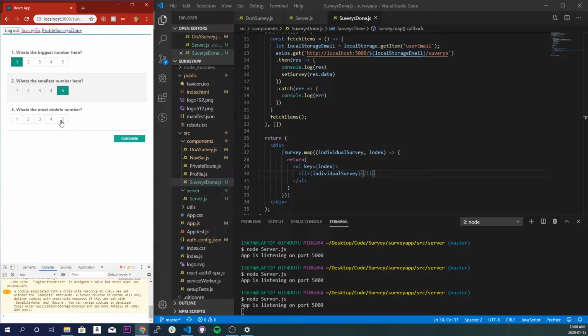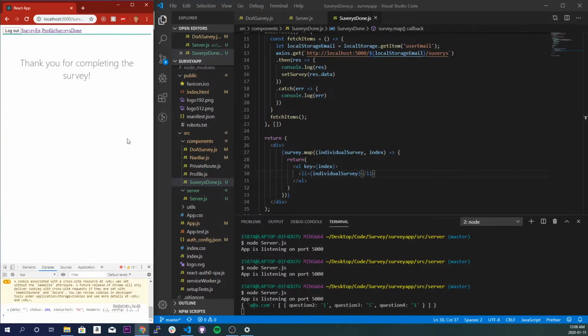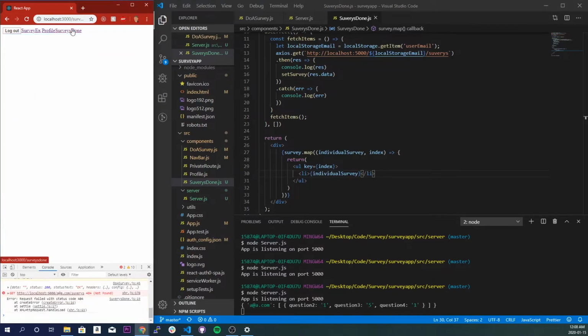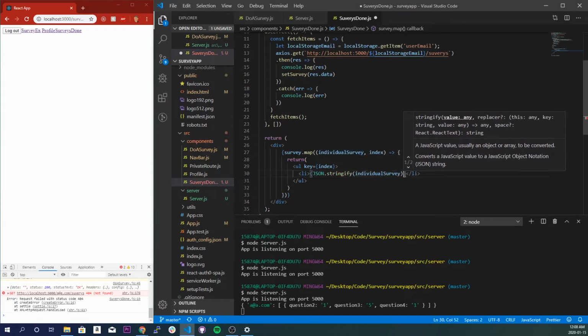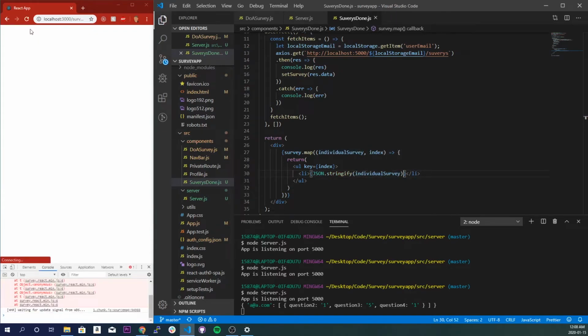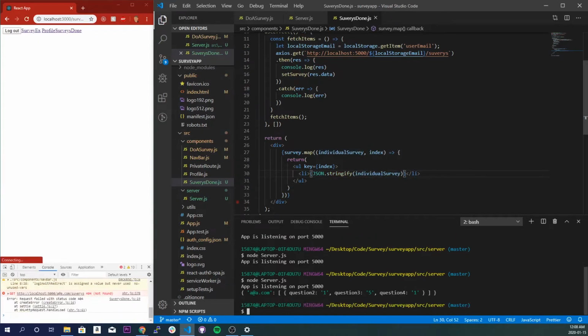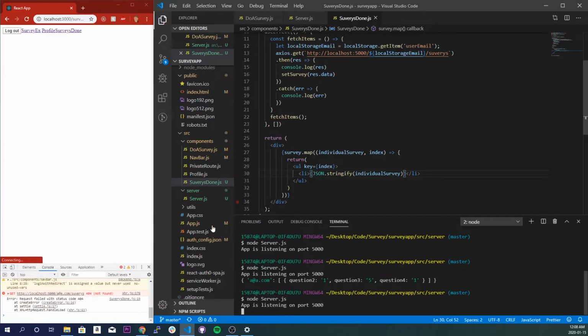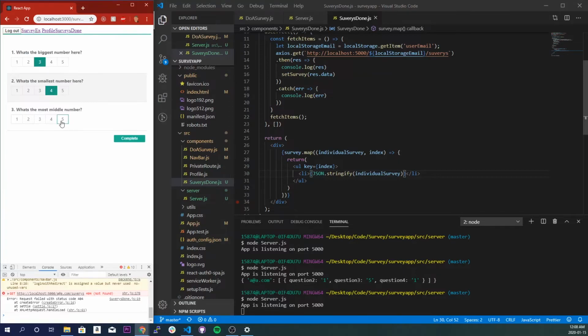So let's do a survey. What's the biggest number here? What's the smallest number? What's the middle number? Save that. Okay, moment of truth. And no, it doesn't work. Okay, let's do JSON.stringify. Okay, now let's restart this. I'm just going to restart this real quick too. Alright, go to surveys, quickly do it.